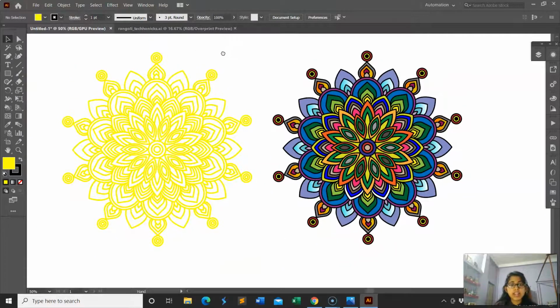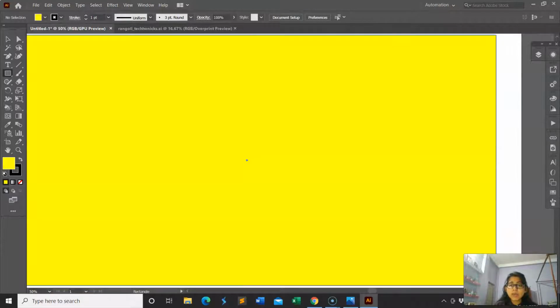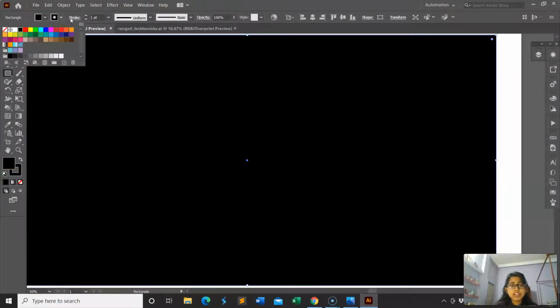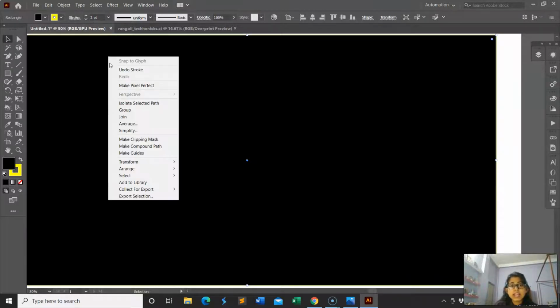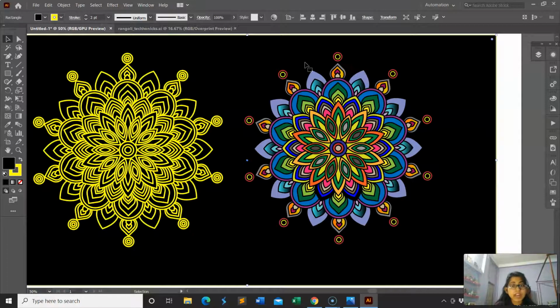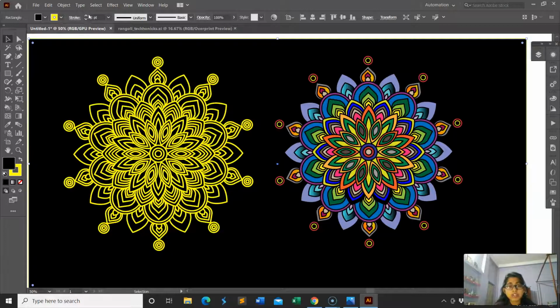So here I have got one version which is just with the stroke color of yellow, and here is one with the fill color as well. So very quickly I'm going to create a background. So for that I will create a rectangle and set the fill color to black with a stroke of yellow, and I'm just going to set the stroke weight really high so that we get a nice looking yellowish border on the sides. And once I do that, I just need to right click and go to arrange, and then I'm just going to send this layer to back, and now you can see that we have got this nice looking background over which our Rangolis are placed.